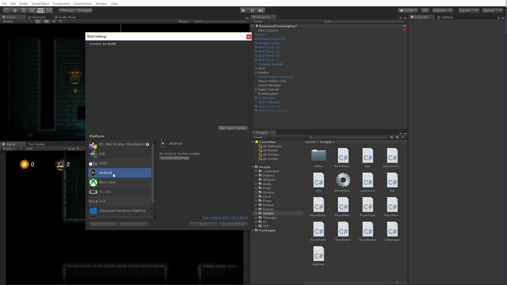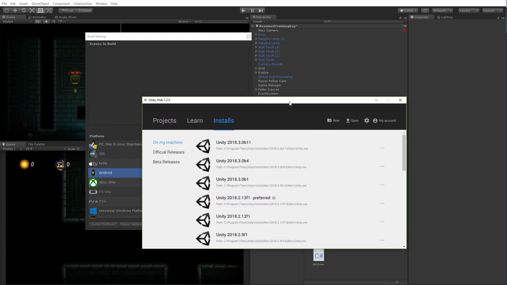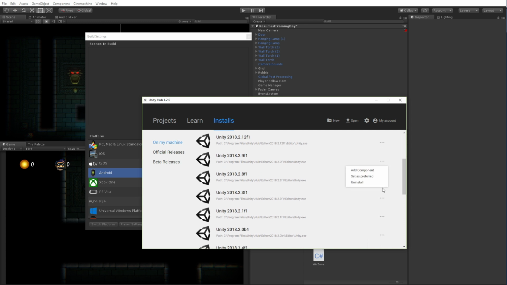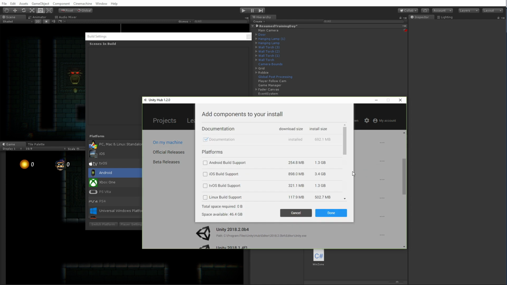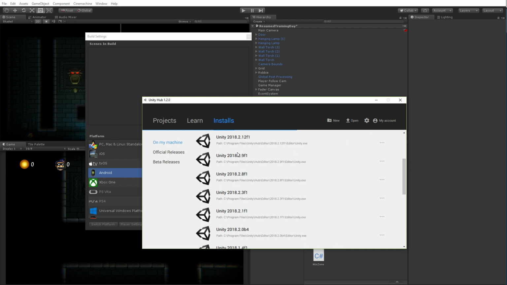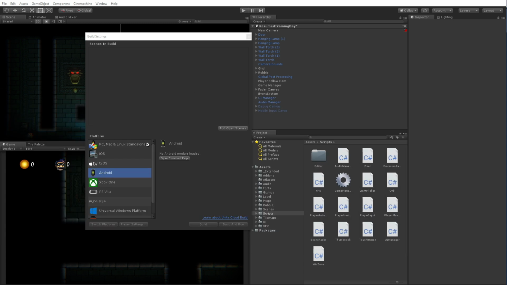But let's say if I wanted Android, and this is also a good learning opportunity, if I wanted to install the Android module, now I installed this version of Unity 2018.2.9 using the Unity Hub. And so I could locate that version in the Unity Hub, which is right here. And because I use the Hub, I don't need to go find the installer or anything anymore. I can just click the dot dot dot and click add component and just say, give me Android and click done, and it'll download and install that component. And I can add and remove components from there, which is super convenient.